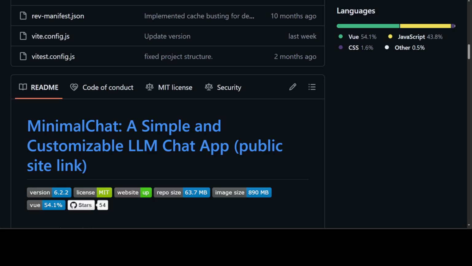Anyway, so let's install it locally and see how you can install it, and then we will play around with it.